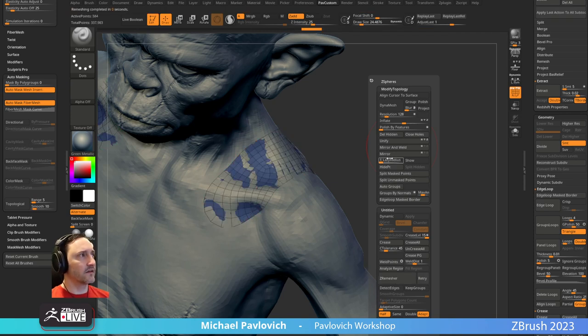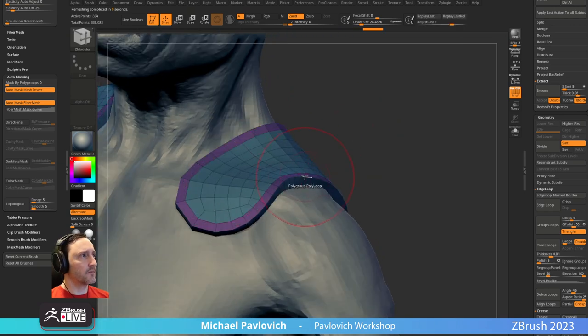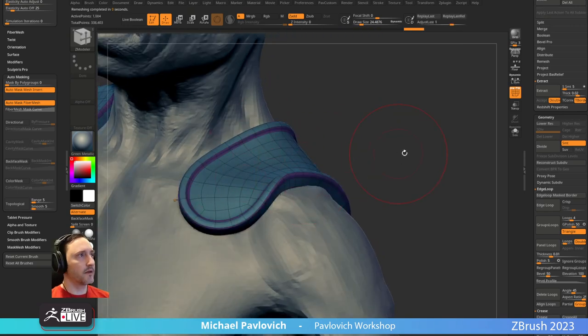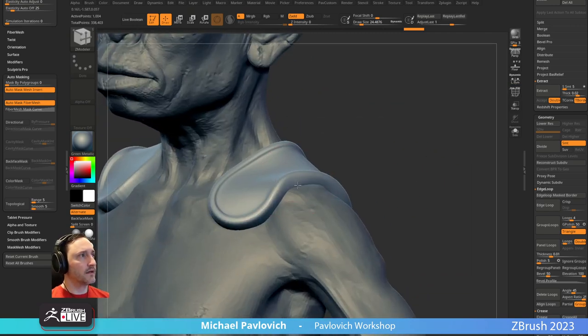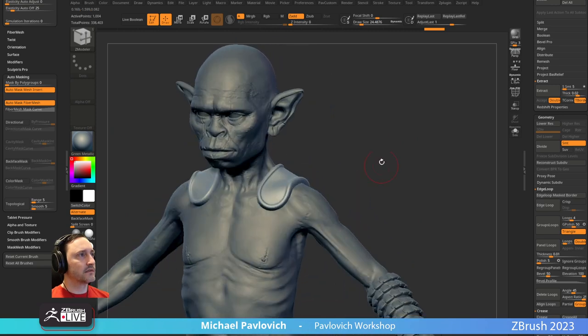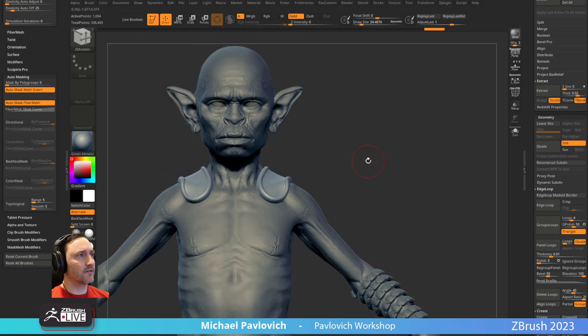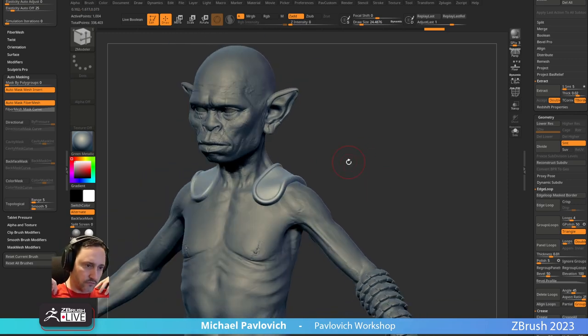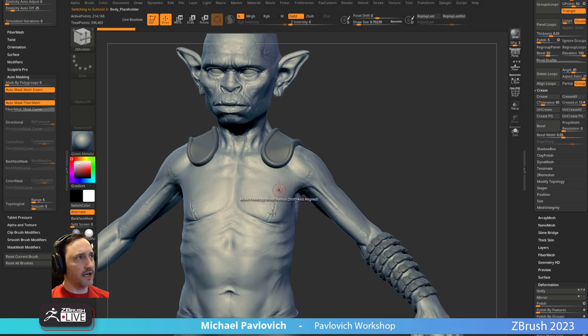And again, it doesn't need to be skin tight, so I'm going to say polish by feature, just to kind of smooth that out a little bit. And then extrude polygroup ball, and again, we just pop these things in here. These I would probably keep as a separate mesh, but for now, that'll kind of be the start of my little, I don't even know what those would be called. Pads for his shoulders.